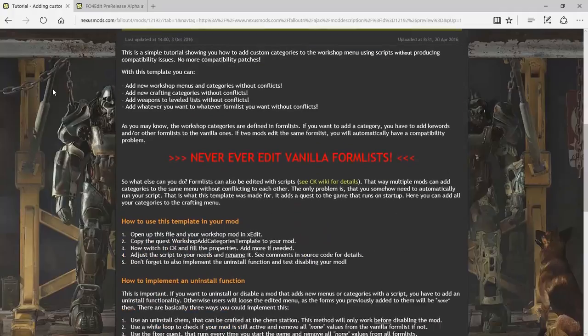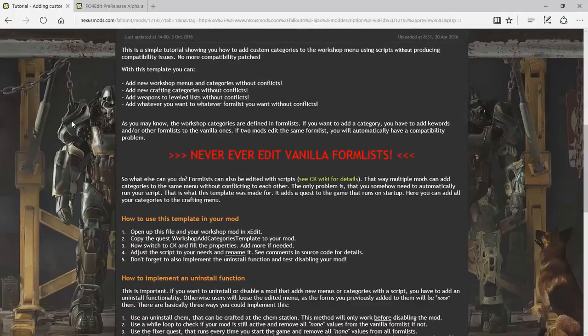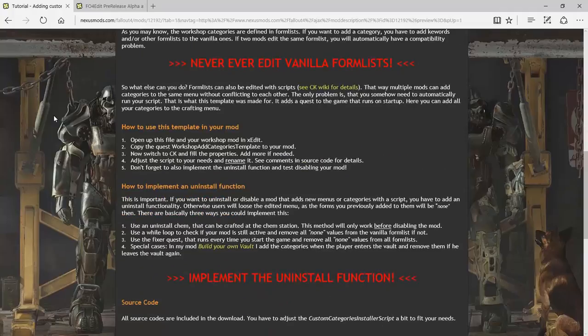When you read through the description, it's telling you the reason you have to use scripts to add your categories or menus, because you never want to edit the vanilla ones. That causes conflicts. So to get started, it says to open up the file in your workshop mod in xEdit.